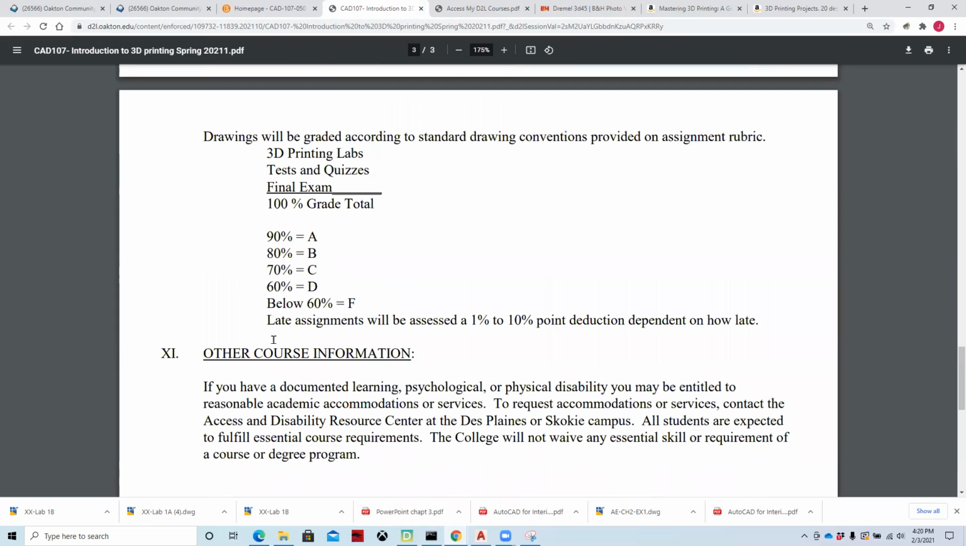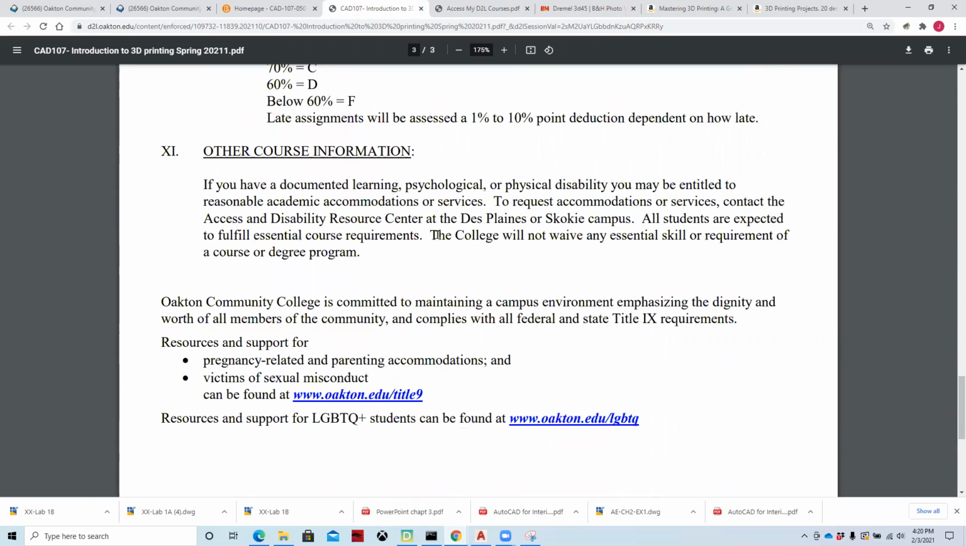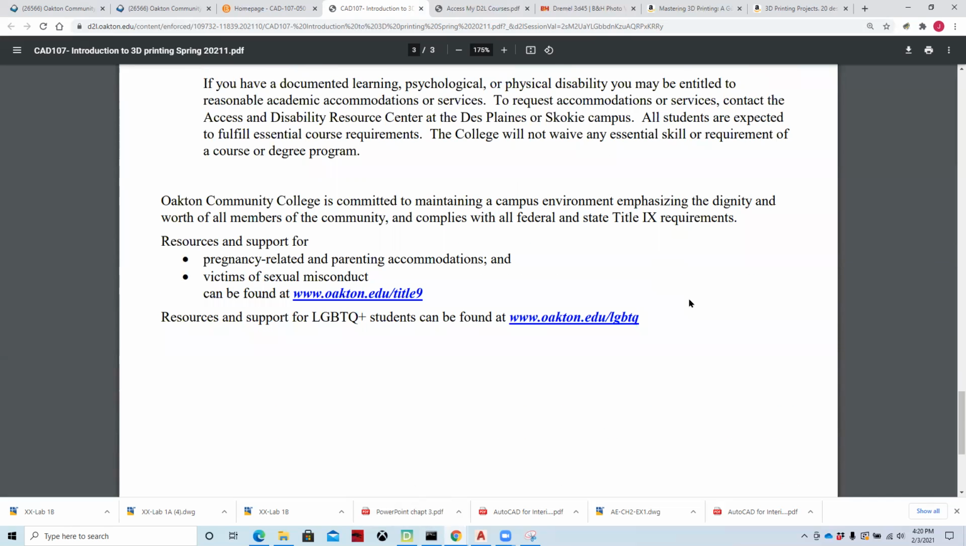Turn in the assignments to the assignments folder. If they're not on time, you can lose points, but we will still accept it. If you have difficulty turning in the project, just text or send a message and ask for an extension. If you have any documented learning, psychological or physical disabilities, Oakton's a pretty safe place. We have a lot of support for students, so if you do have any difficulties, you could contact me and we'll put you in touch with a counselor who can help you if you need it.